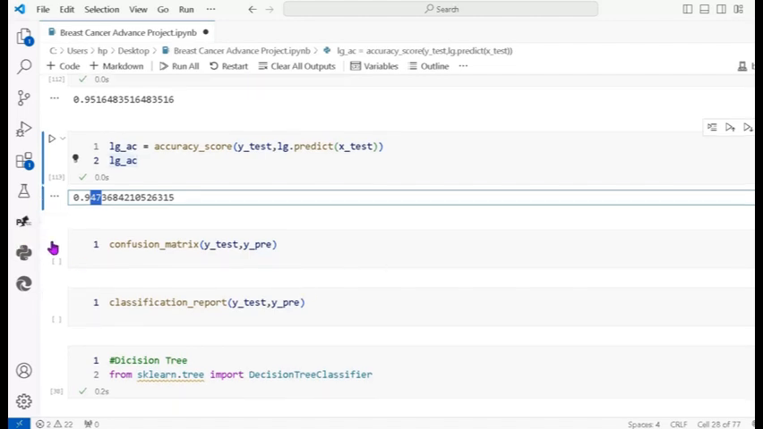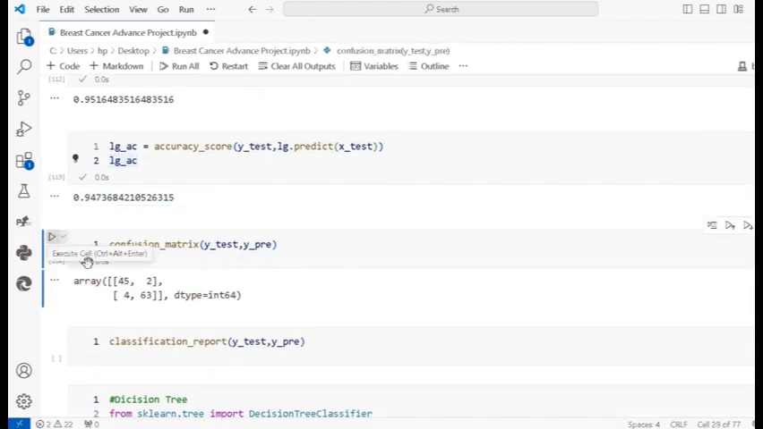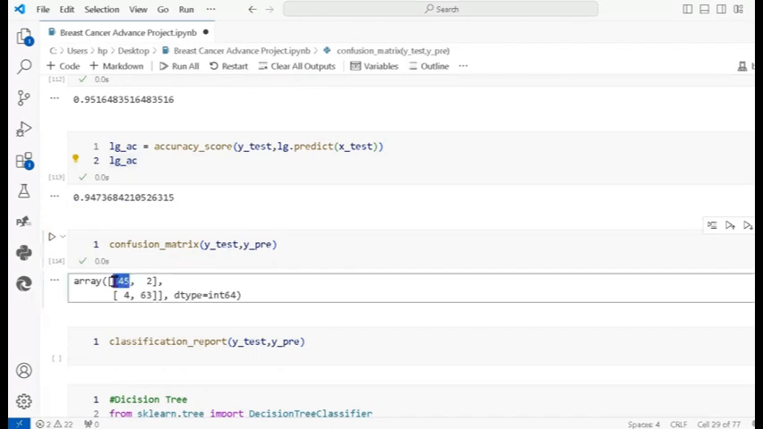Now the confusion matrix. It shows the output 45 first and second 63. There is 4 and there is 2. Always compare it like this: 45, 63 and 2 and 4.